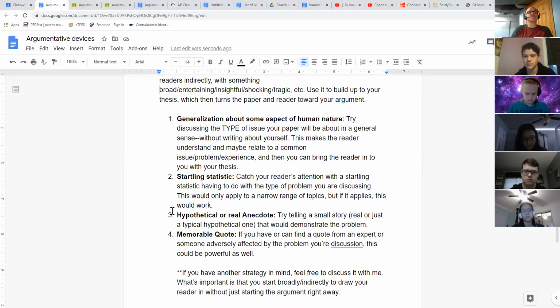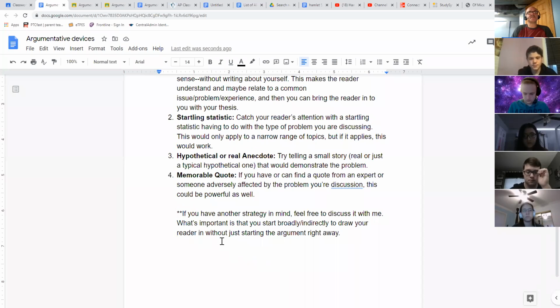If it applies to your work, you can do a hypothetical or real anecdote, telling a small story or just a little piece of a story that's either real or hypothetical, a case or an example that would demonstrate the problem. Or finally, you could do a memorable quote. Anytime you're doing your research, you might find someone, an author or a journalist, who has written something that really captures the essence of the problem you're trying to point out. It might be a powerful way, lending some expertise to it. If you have something else in mind, feel free to discuss it with me, but what's important is that you start broadly, indirectly. Don't start the paper with your thesis. That comes at the end of the introduction, right? Hopefully we already know that.